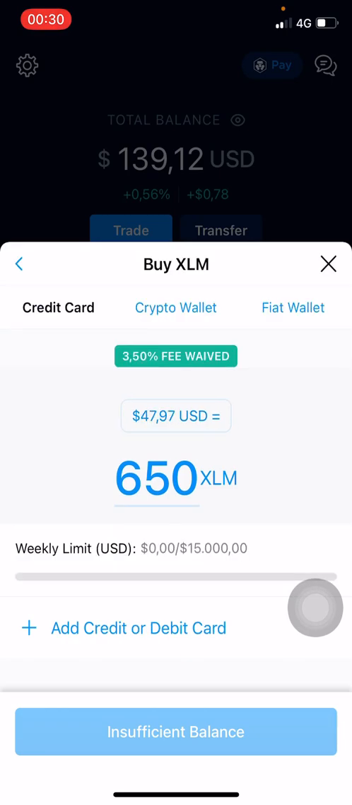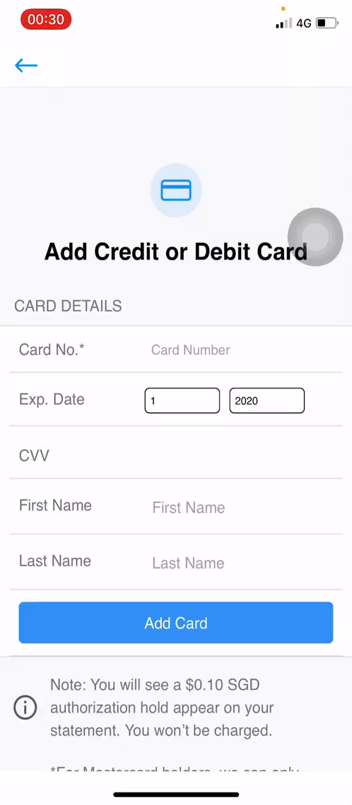Credit card, you can use your credit card in this option, and there is a 3.5 fee discount for this option, and you should add your debit or credit card in here. You can write.